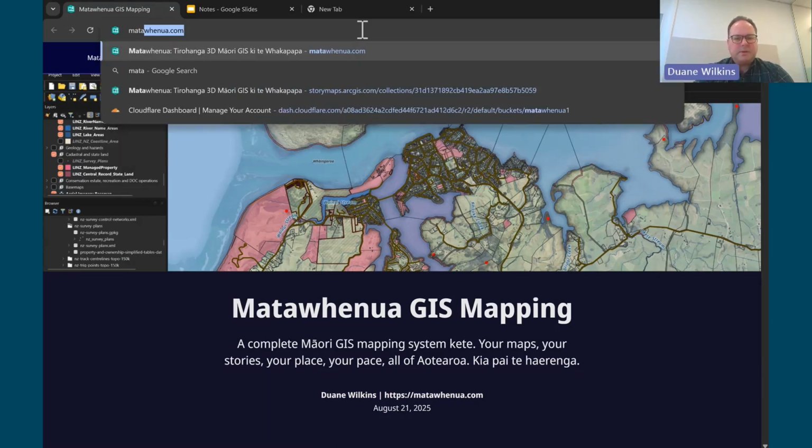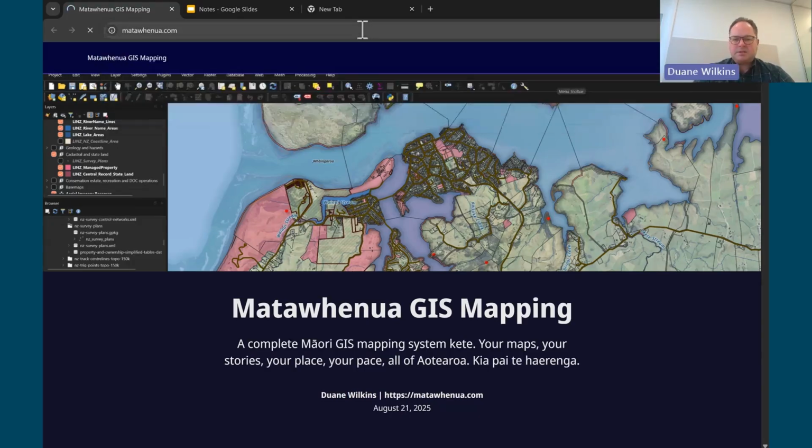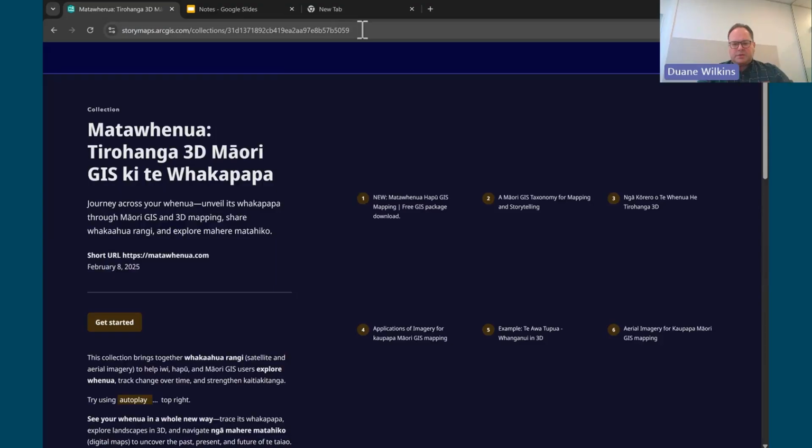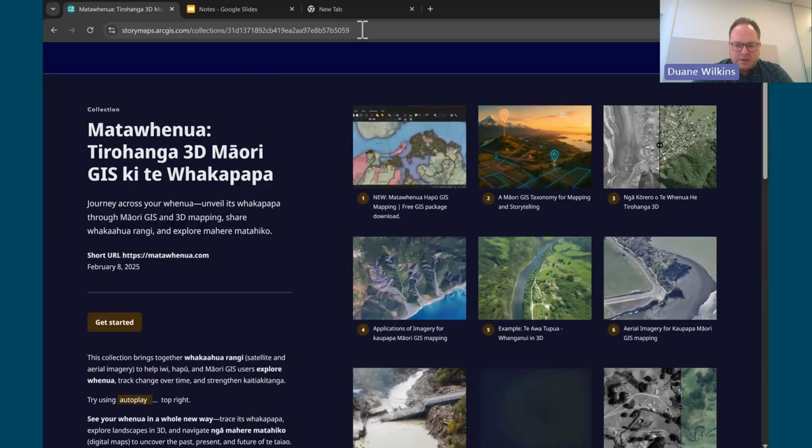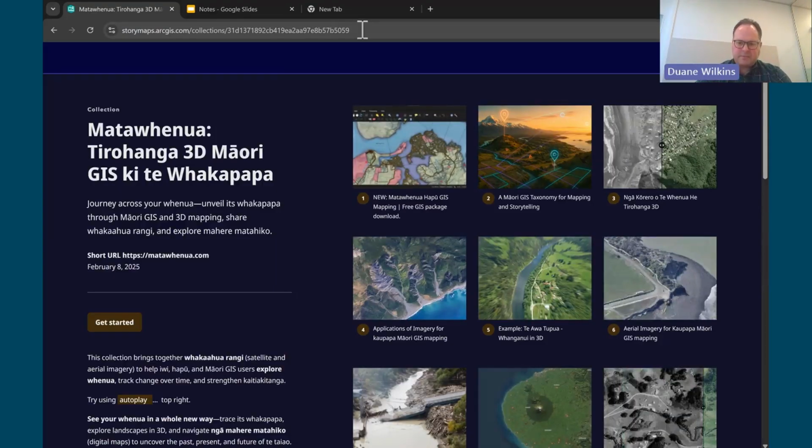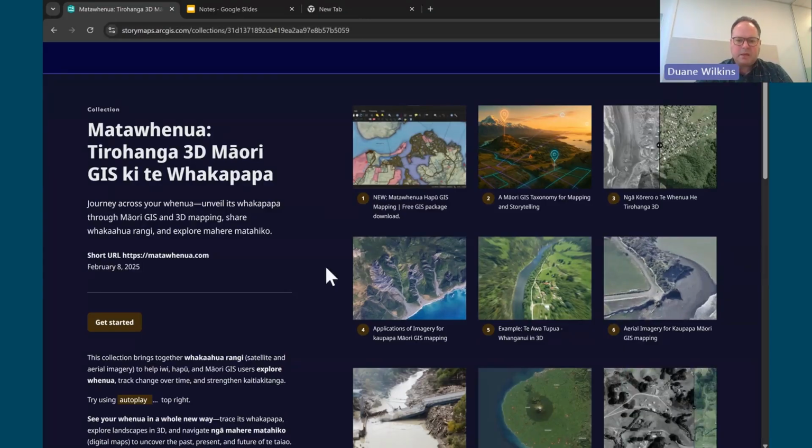But we can go matawhenua.com, and that's just a domain I bought. It's not a proper website, nothing. It just redirects you to this, which is a collection of story maps. And you can have a play on the weekend through all of these. There's some really useful links and things to all kinds of data sets, but this is the one we're going to look at today. So I'm going to click on this one.